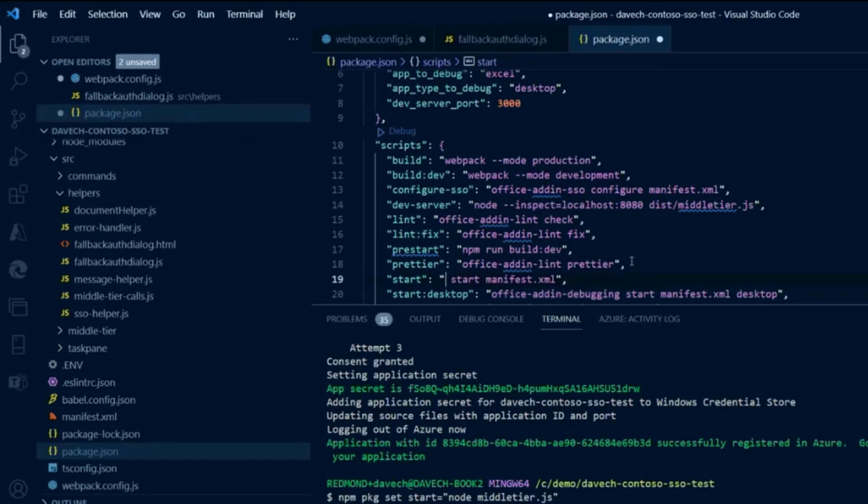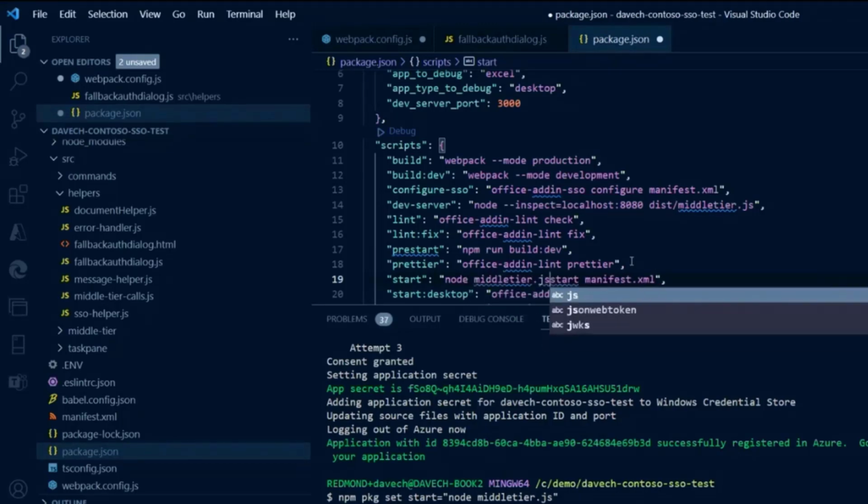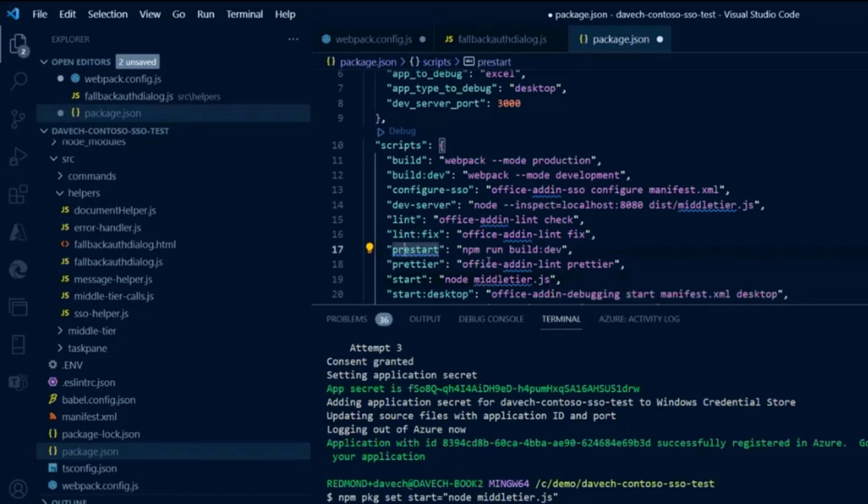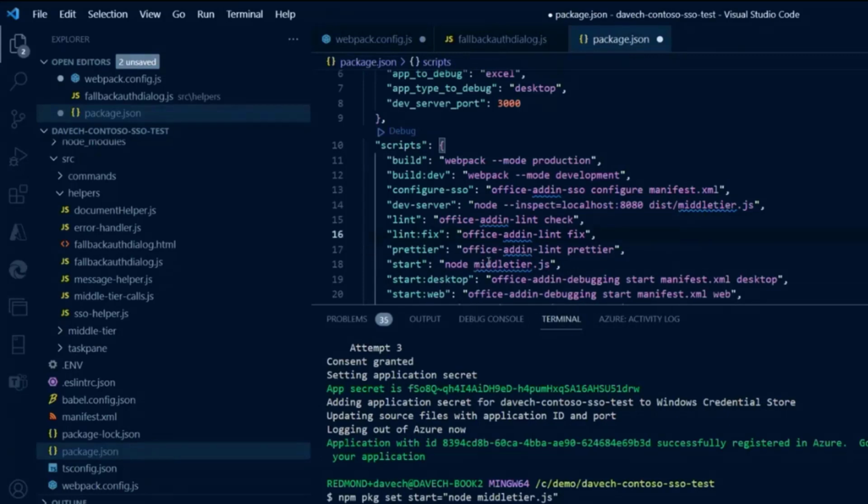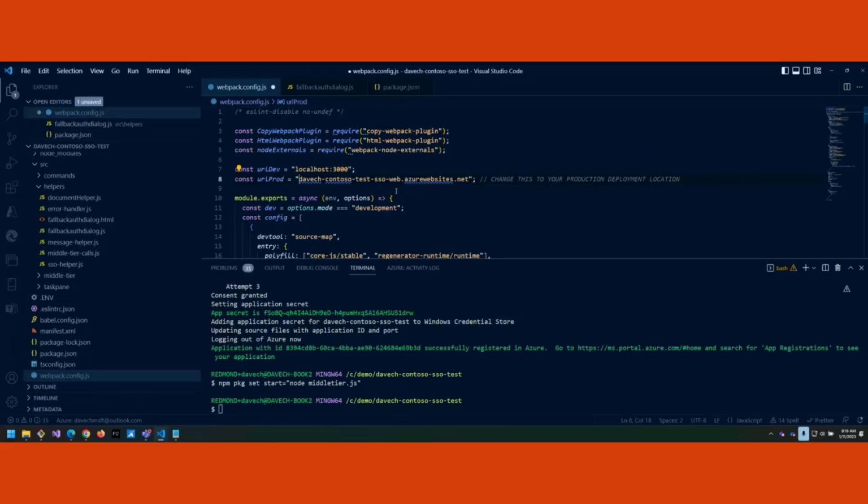So instead, this has to become node middle tier.js. So you just start the node server. And then the other thing is you want to get rid of this pre-start because it'll try to run a build, and we're going to have the build already done. So we don't need to run a build. So we take that out. That's what those two commands do. And then let's make sure we save these changes.